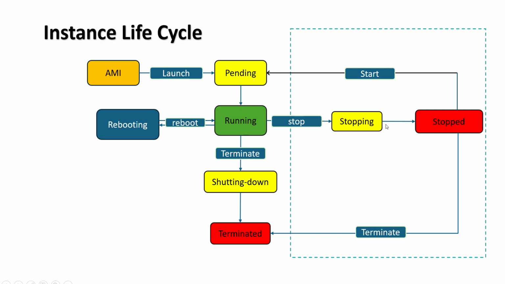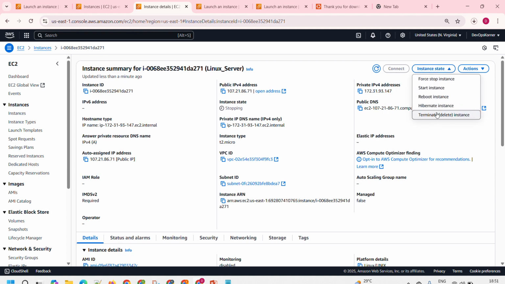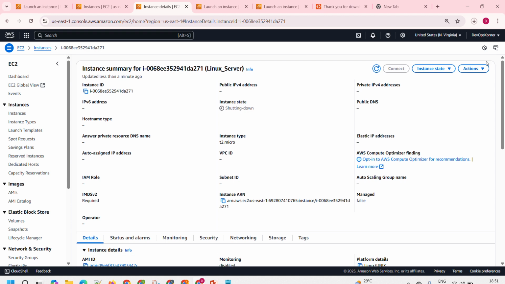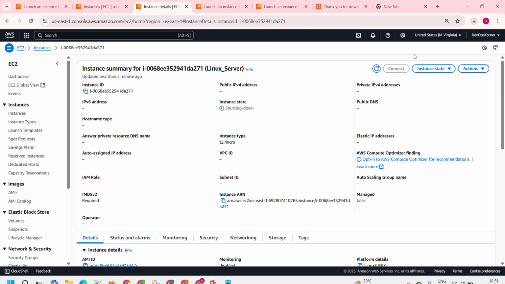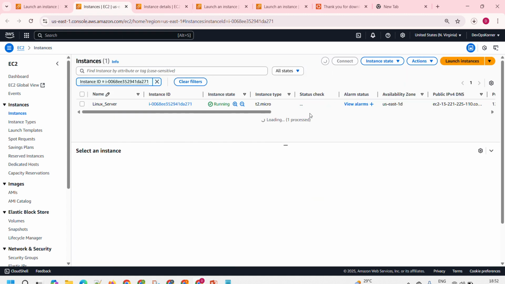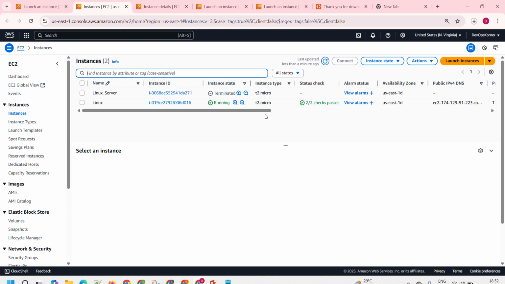If I select stop to terminate, in instance state, terminate instance, yes, directly we can terminate it. That instance went to terminated. We just selected the instance and terminated. Once terminated, can we start the instance again? No. Now you can filter here; that instance will be terminated and will go away after some time.